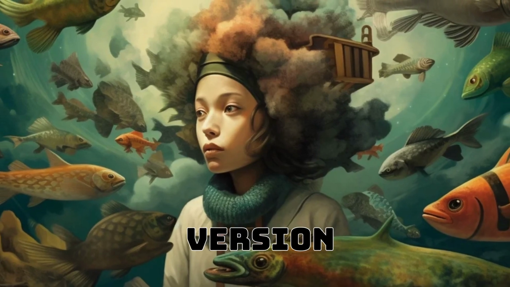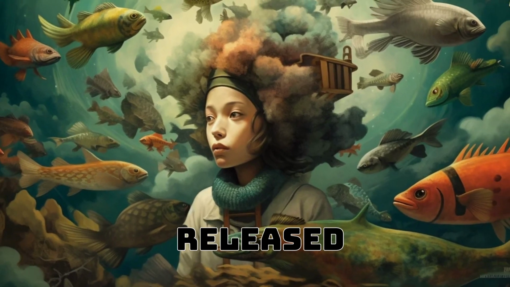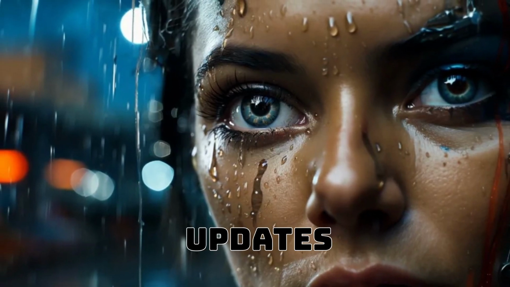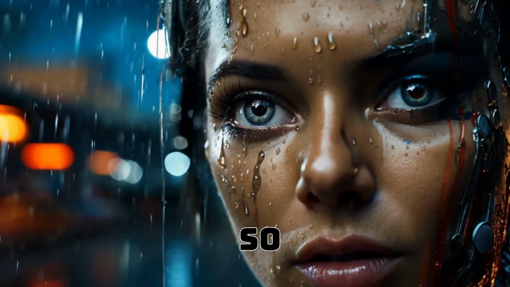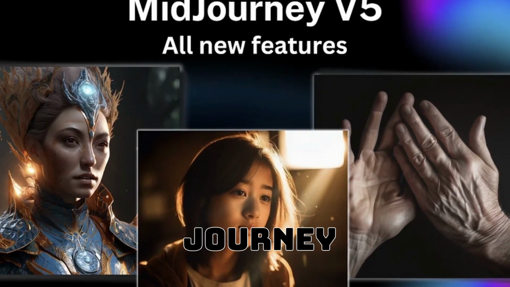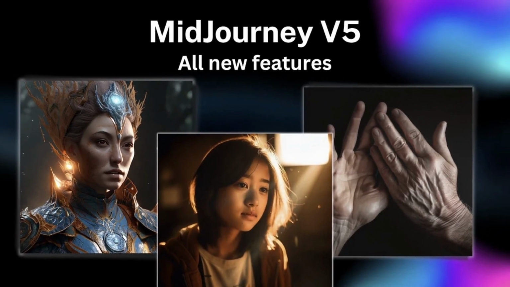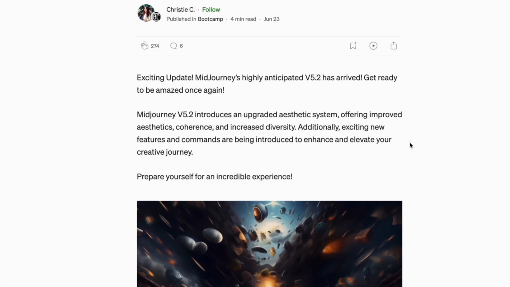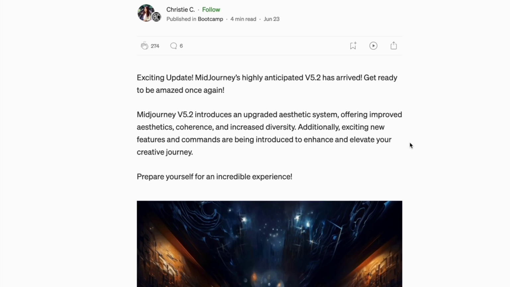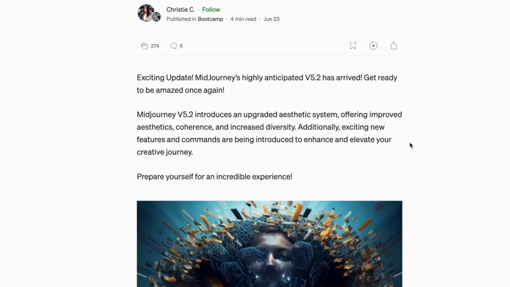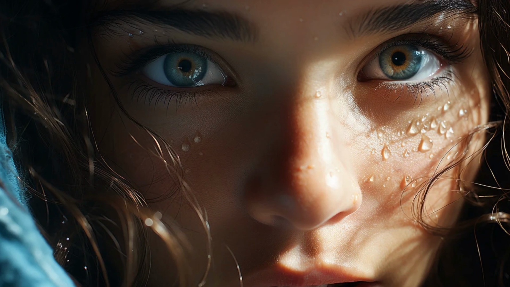A new version of Midjourney has been released, and this is version 5.2. In this new version, there are a lot of updates and things to look out for. So let's take a look at some of the updates that have come out in Midjourney version 5.2. There is an upgraded aesthetic system, improved aesthetic coherence and increased diversity, and some other exciting new features introduced to help generate better looking images from your prompt.